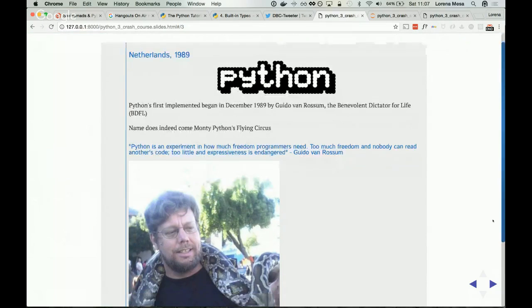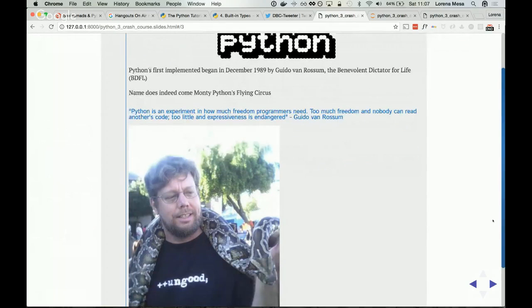So this awesome guy here with an actual python is Guido van Rossum. Guido is what we like to affectionately refer to as the benevolent dictator for life. He's the main creator of Python, as in he is the creator. The name for Python does in fact come from Monty Python's Flying Circus.